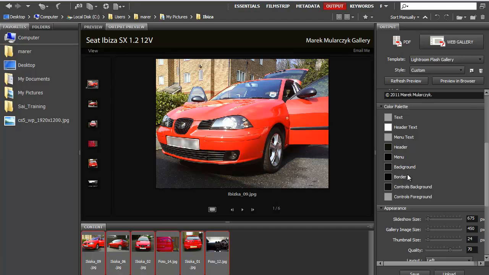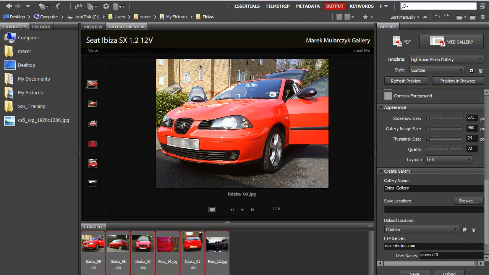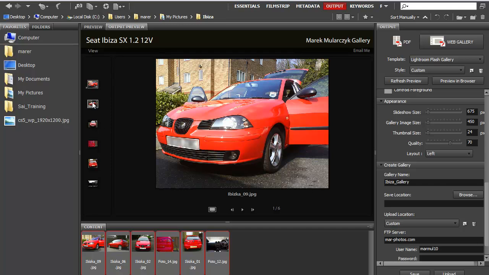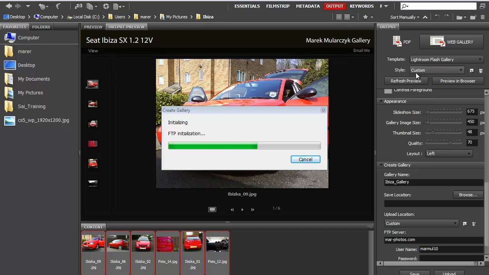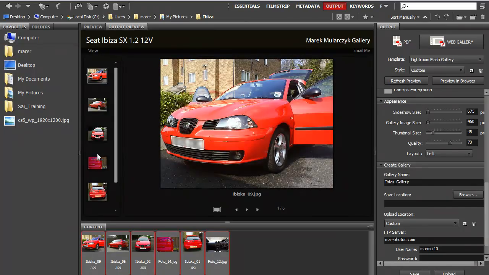You got menu, background, border, controls background, controls foreground. I'm going to leave it on default. What I do want to customize is the appearance. For example, thumbnail size, I want to make them bigger. So I'm going to move this slider. Let's see, 48. You can see this section appears here all the time, like in the PDF section that we talked about in a previous video. Looks better. Okay. It's a good size.